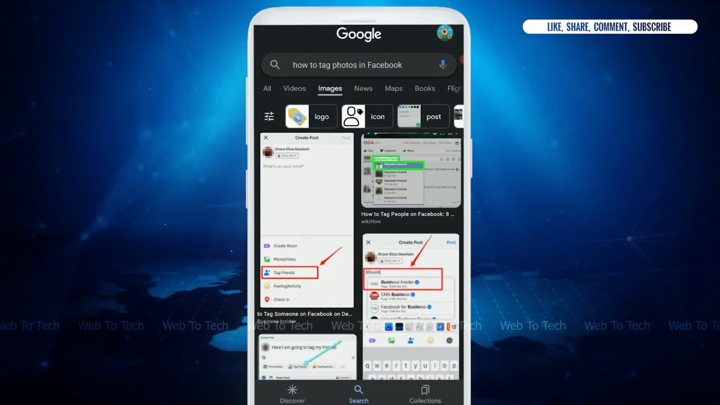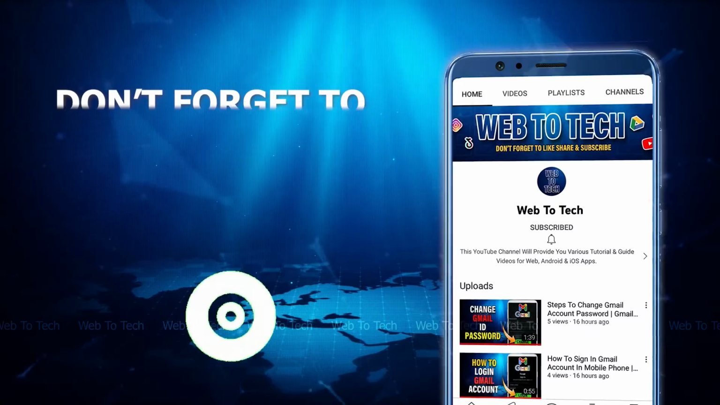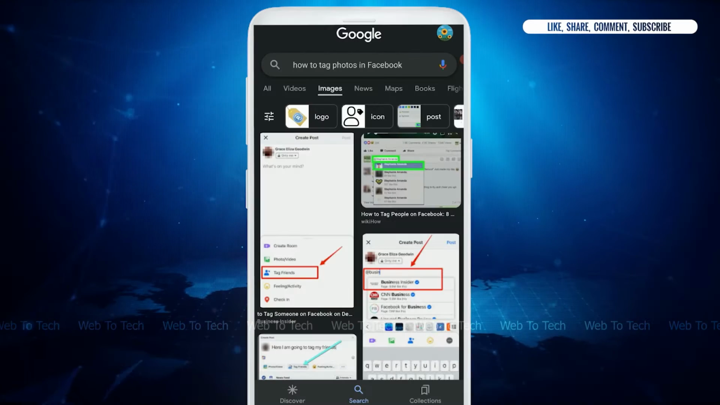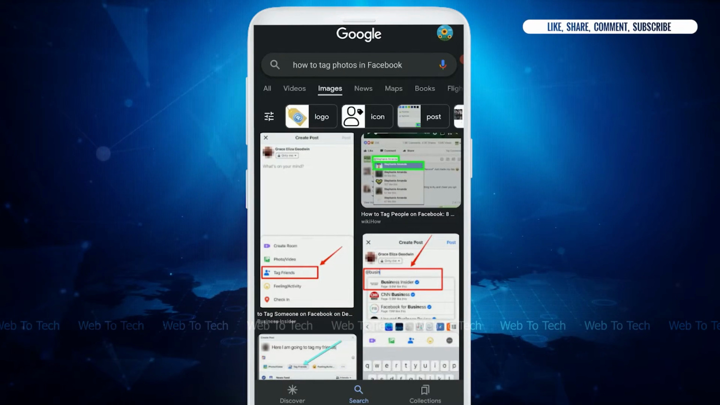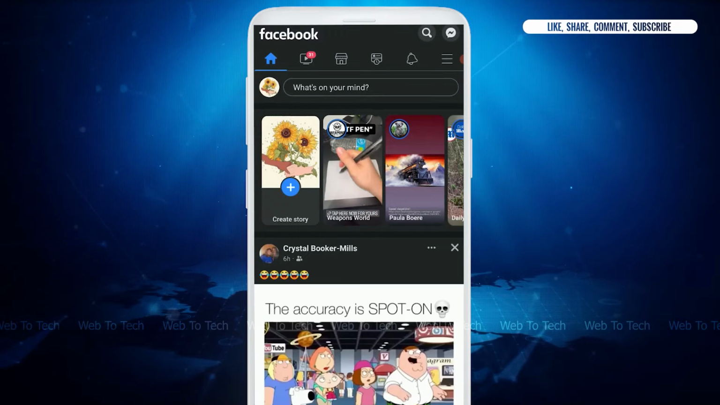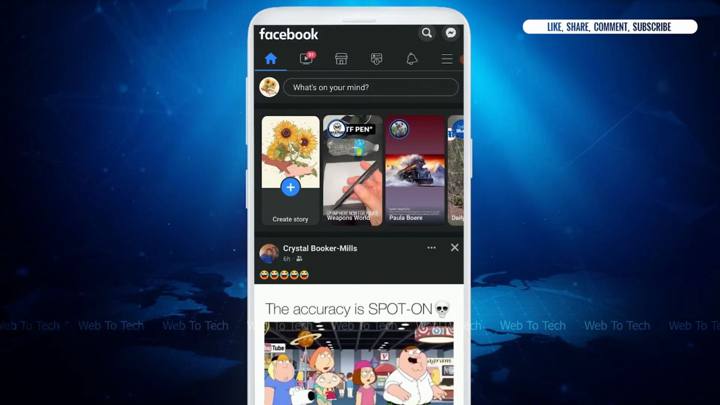Today for this video I will be showing you how to tag photos in Facebook. So for that, first of all, you open your Facebook application and get logged in into your account. Now once you open the Facebook page, I will show you how to tag a photo before you post it.